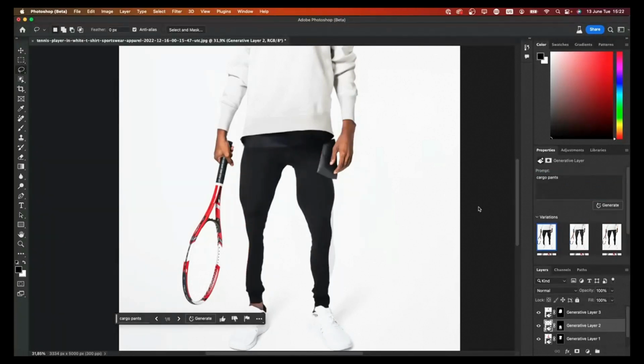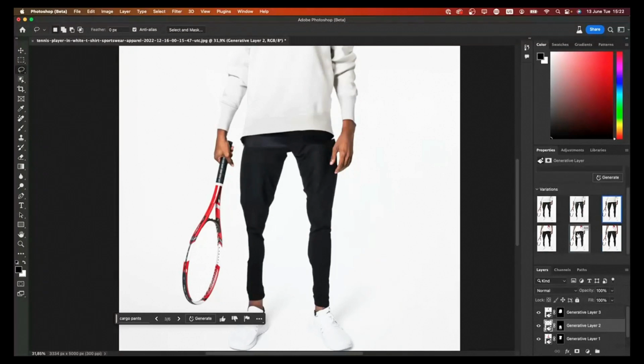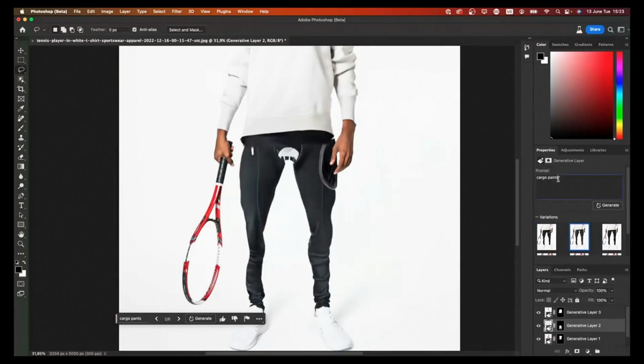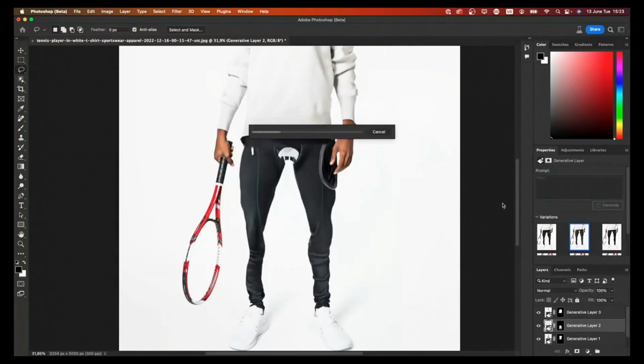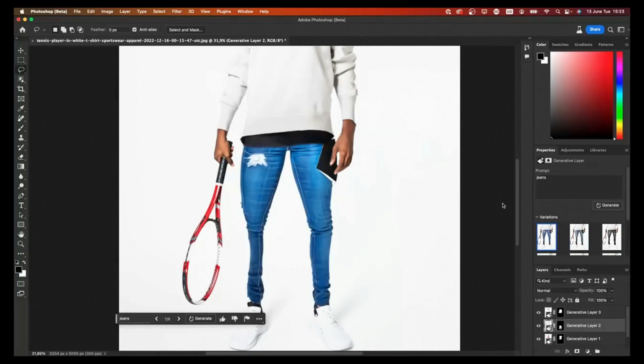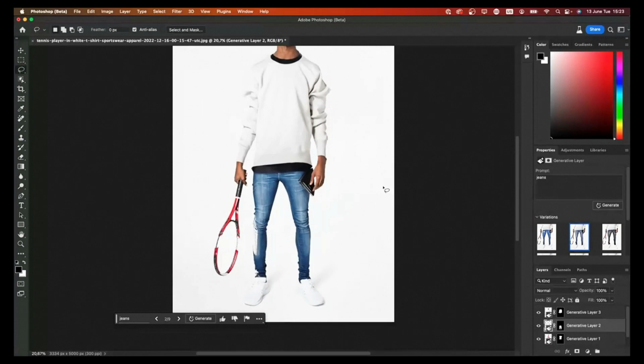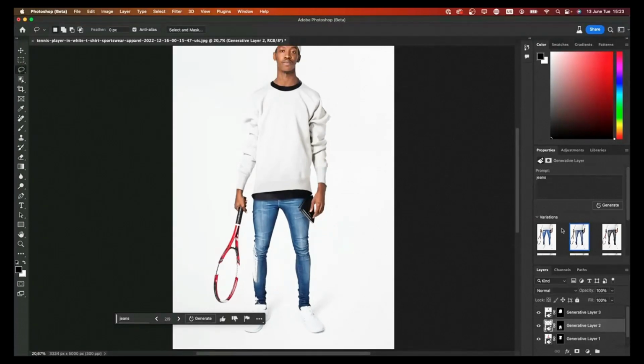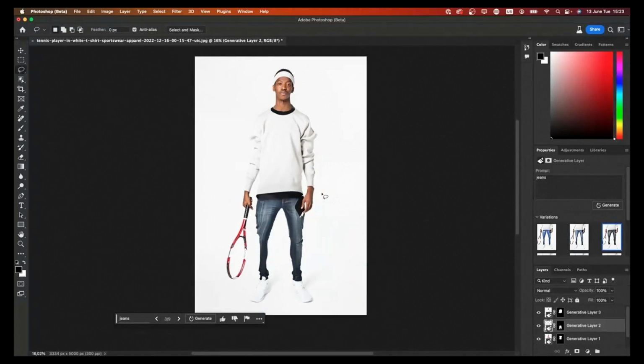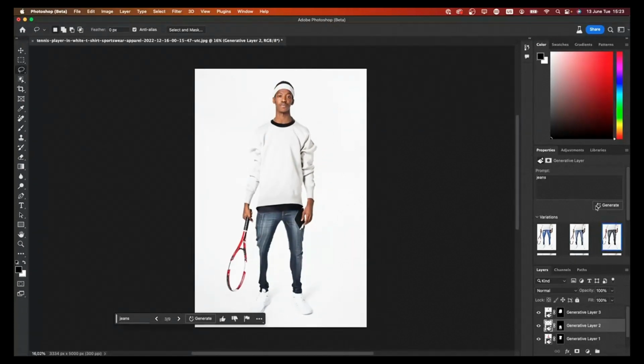Okay, this is basically not working. I don't know why. Maybe Firefly doesn't know what cargo means. So I will just try jeans. This guy continuously gets thinner and thinner, and these are the other options. I don't know why, but somehow Firefly just crops some part of the legs, and mostly on the left leg. Okay, so let's create more.